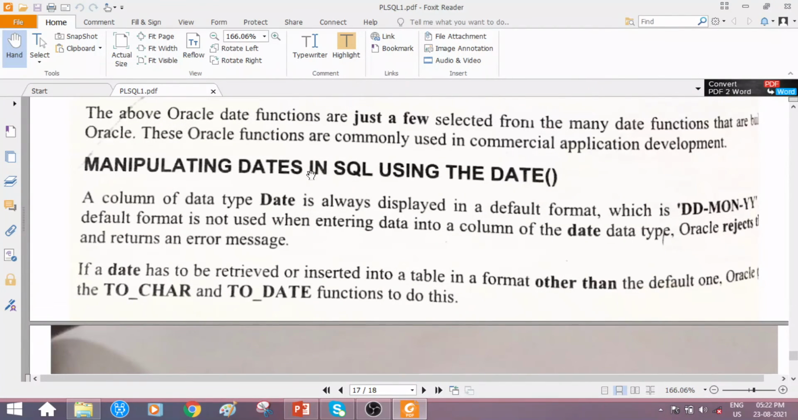Now, manipulating dates in SQL. Which other functions let us take advantage of viewing date values? A column of data type date is always displayed in a default format. So in a table, like a student or employee table, whenever you save a date of birth or joining date, the information is stored in the default format, that is date followed by month followed by year.